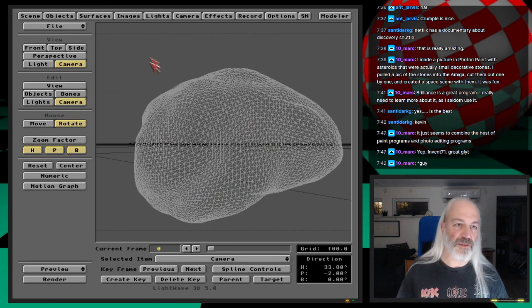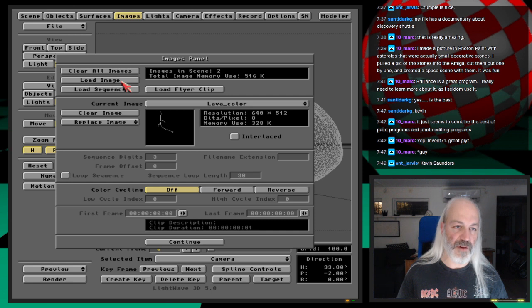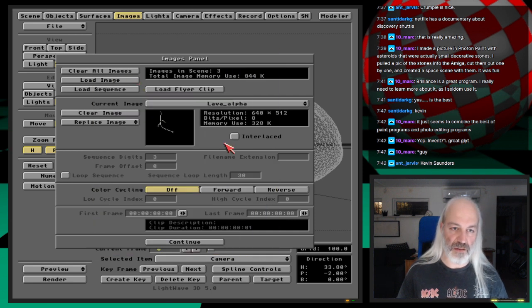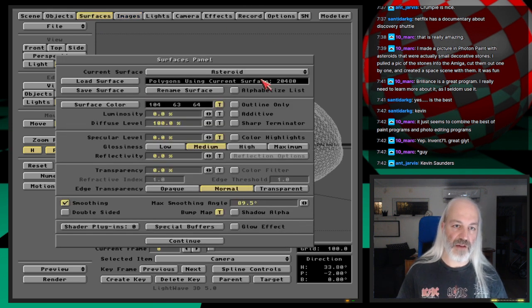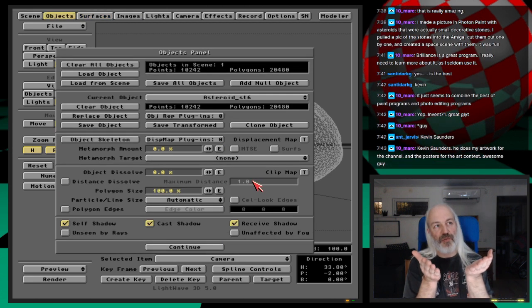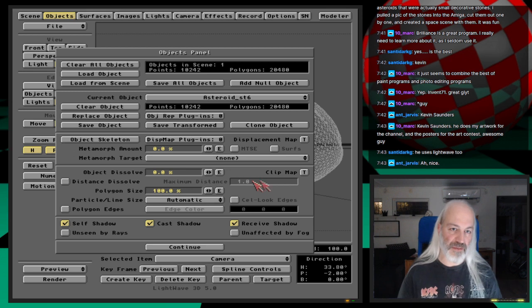Anyway, now that we have created our lava river, we are loading our images inside Lightwave. So I have lava alpha, which is the white river, and lava color, which is the real lava. And what I want is for my lava to be deeper than the crust, than the surface.